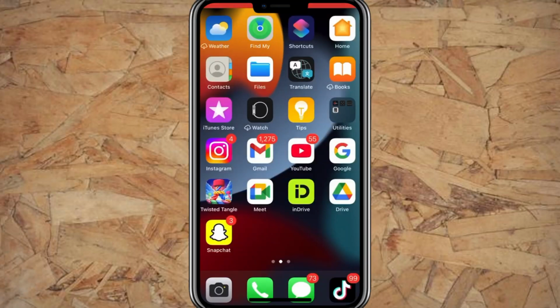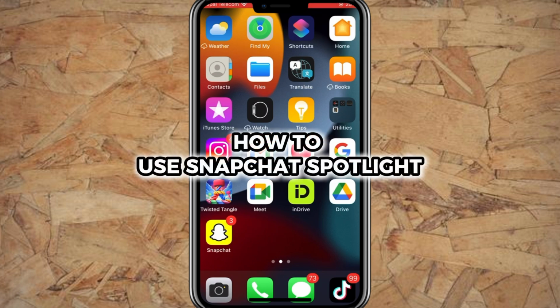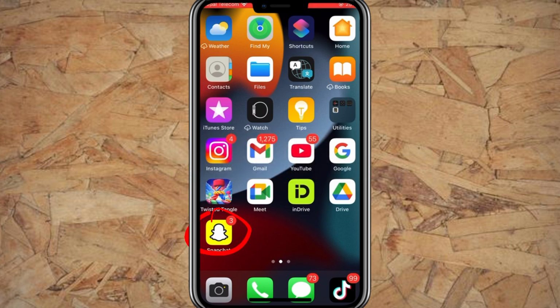Hey everyone, want to get your snaps seen by millions? I'm going to show you how to use Snapchat Spotlight so you can share your creativity with the world. Let's get started. First, open up Snapchat and make sure you're logged in.